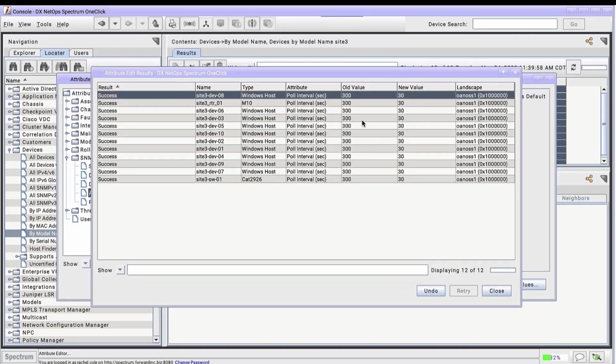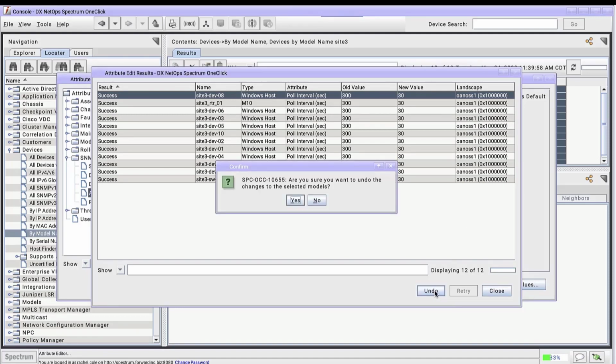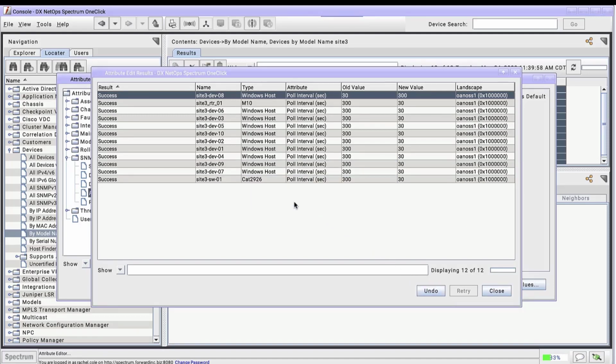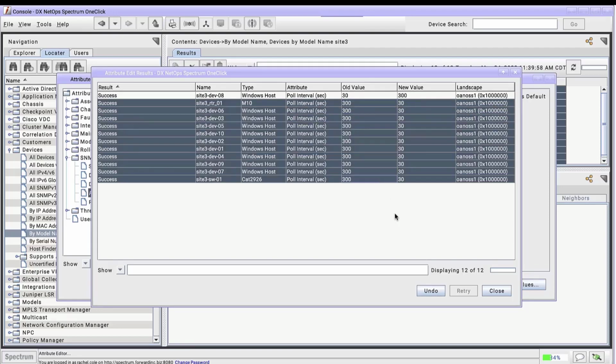Then click Apply. The Attribute Edit Results window shows us all the devices and what we've changed. Here we can click Close and then OK to accept all the results. But we can also click Undo to undo the change on a single item, or we can select all the items and click Undo to just undo all of it.